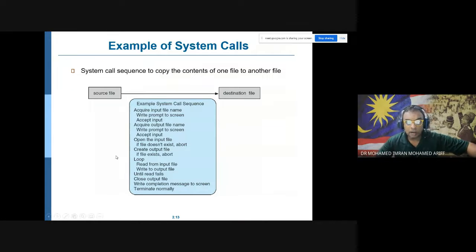Okay, so this is how a system call functions or looks like. For example, we want to copy elements from one file to another file. So this is what we want to do: copy from one file to another file. We want to use a system call through the method of command line interface. So this is the original file, and this is the destination file.